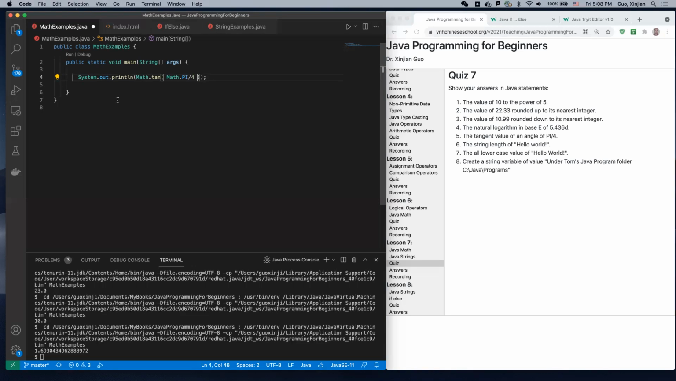I guess from your math class, you know it's going to be 1, the tangent of a quarter of pi, 45 degrees, is 1. That's when both sine and cosine are the same value. That's why the ratio is 1. Yeah, so it's 0.999, that's close to 1. Right.